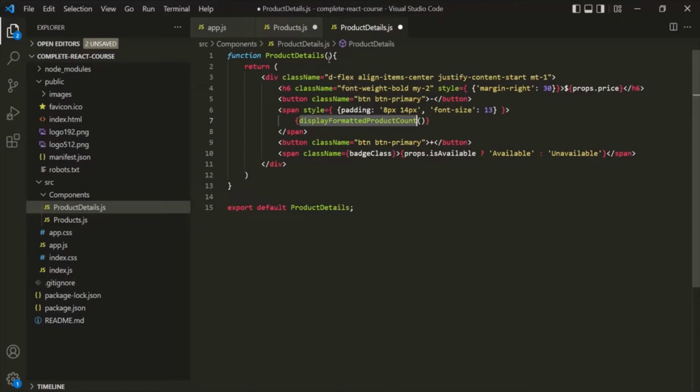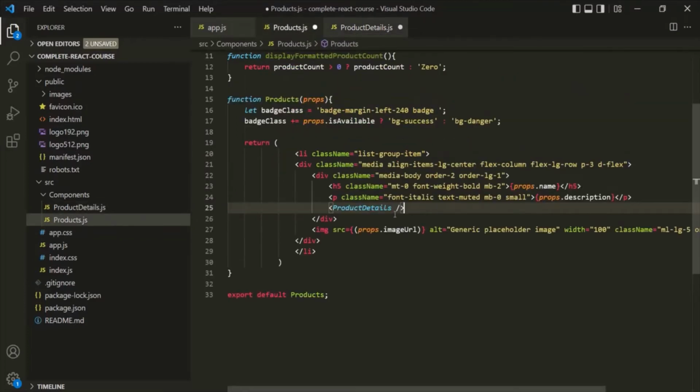Okay, so first of all, we have learned that every component function receives a parameter, and that parameter we call props. Now this props object is going to have some properties, and those properties we can define by specifying some attributes for this product details component. So here we want to have a price attribute, and to this price attribute we want to assign props.price. So this props is the props object, the parameter for this products function.